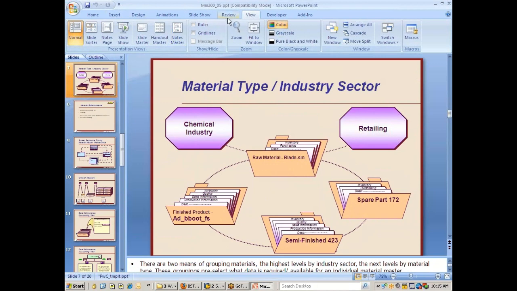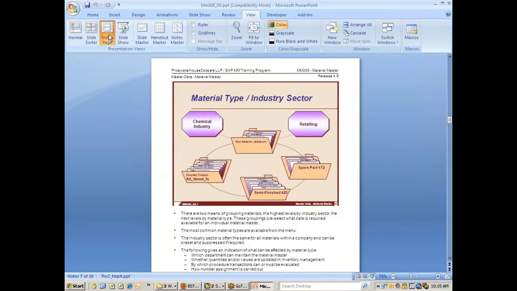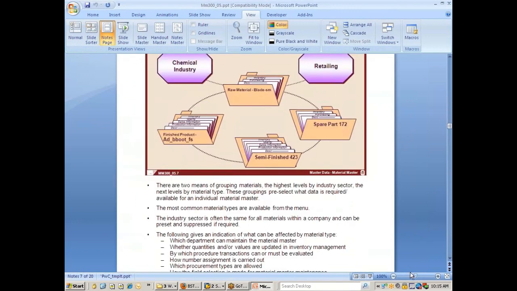Like I said, when you try to create the material master data, there are two things you will give in the beginning. As you can see here, there are two means of grouping materials: the highest level by industry sector and the next by material type. All your materials are divided based on the industry sector they belong to and the material type under which they are grouped. These groupings pre-select what data is required or available for a material master.